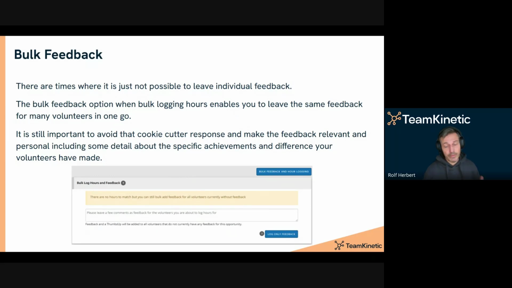obviously, it's better, as you already mentioned, for the feedback to be more personalized, that cookie, that ice cream sundae approach to feedback. But sometimes that's just not possible. If you've had a very, very busy opportunity and there's lots and lots of people on there, then you may have to do it in bulk.